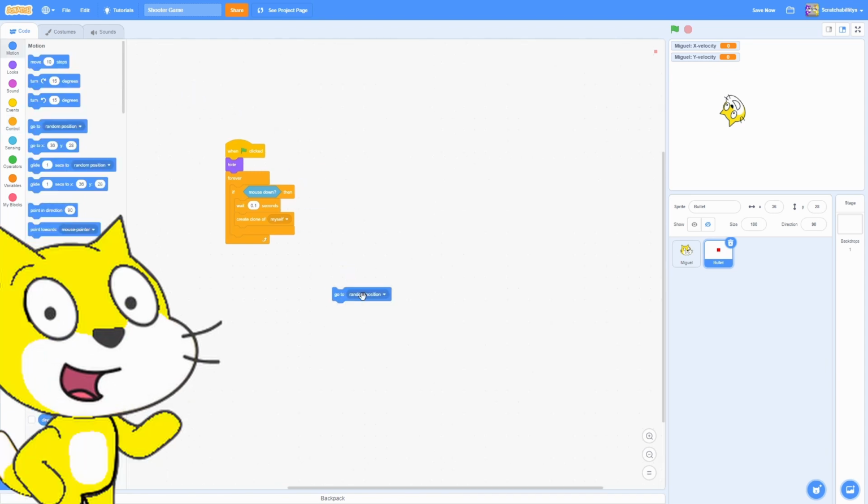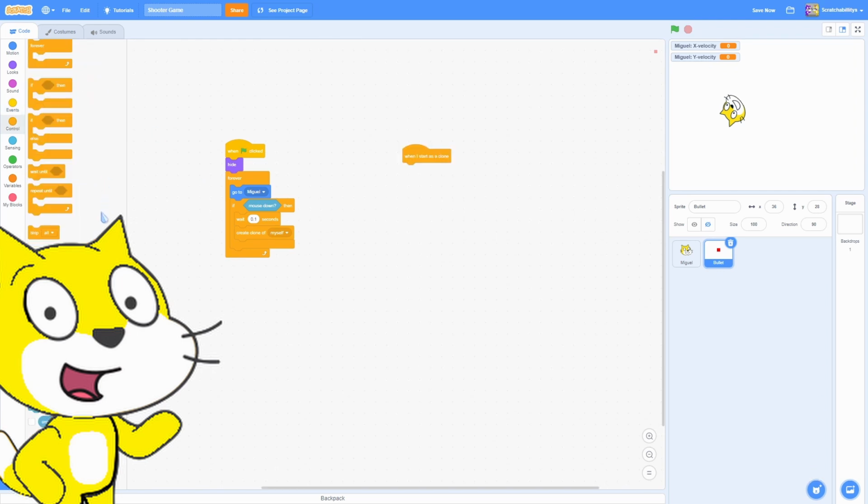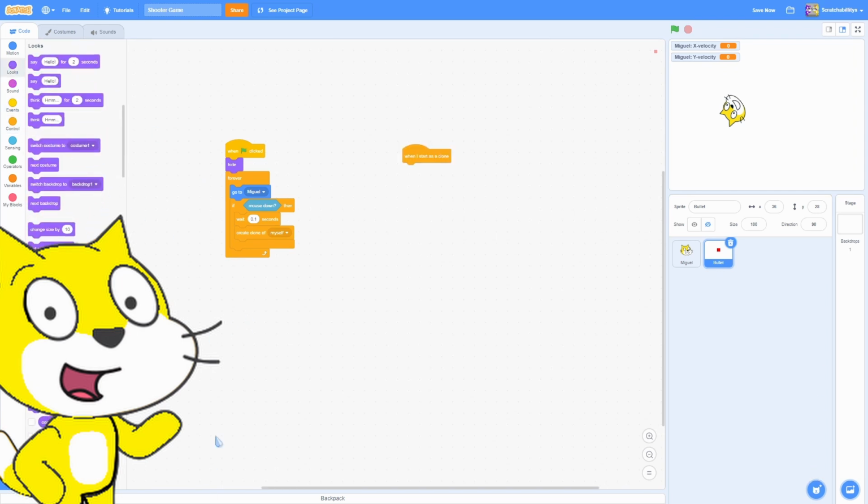Drag a go to random position. This won't be useful, so change it to player. Put that above the if statement, not inside of the if statement. Now, drag a when I start as a clone. You'll find this in control. Now, under that, drag a show. You'll find this in the looks.